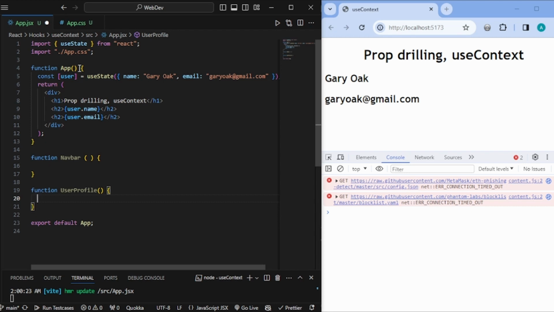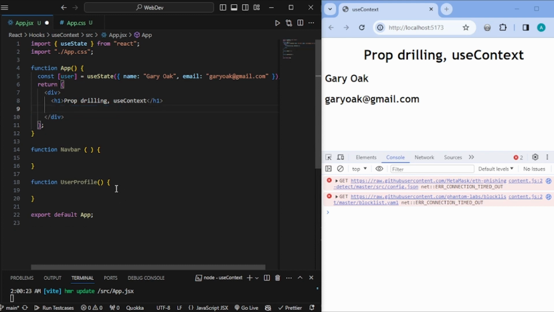So consider it like parent, child and grandchild, and we want to basically print our username and user email inside our user profile. So what I want to do is something like this. Here I will write return, and let me just create one div, and here I want my username and user email. Now the question is how can I get access to the state variable that I have declared in my app into my user profile? And that is something we can do by prop drilling.